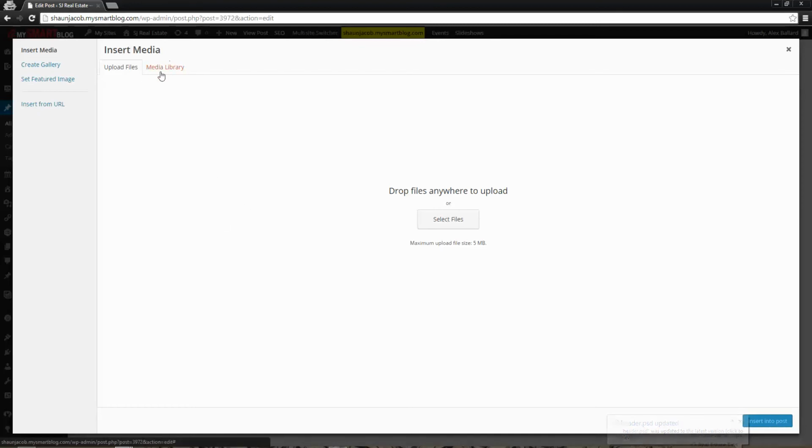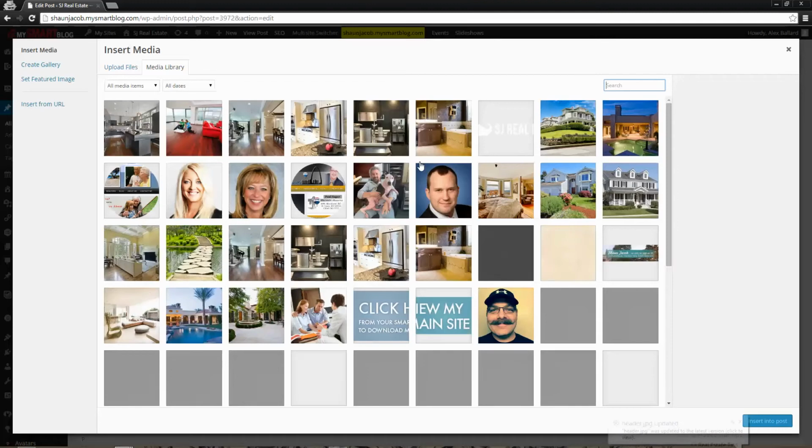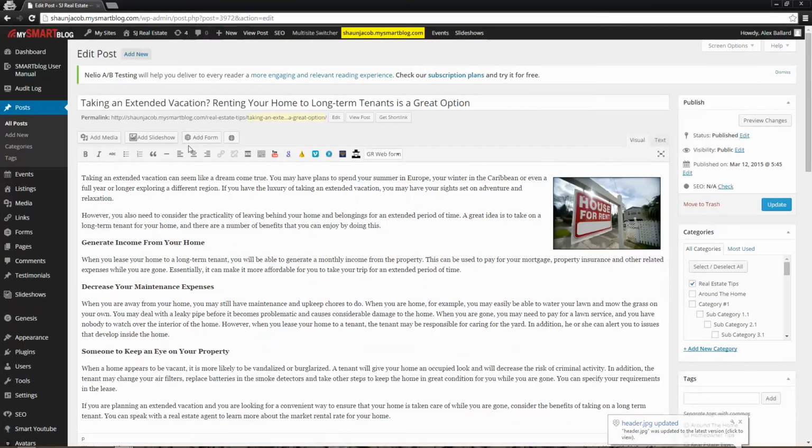The other tab we have is your media library. So this is your media library that is associated with your site in particular. This would be where you would find any images that you've previously used on your site. So if there's something you want to use again, you could just grab it from here and insert it into the post as well. Anything you ever upload to your site at one point or another is always going to be saved in your media library, so it makes it very easy to use again if you need to. So that's how we would add an image to the post.